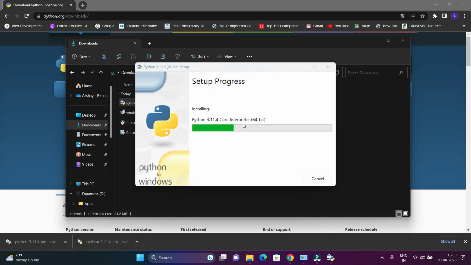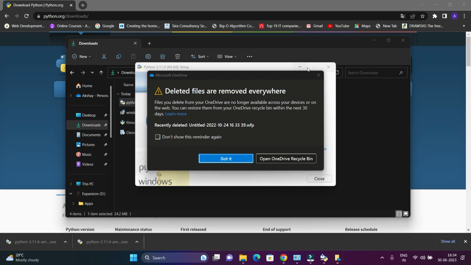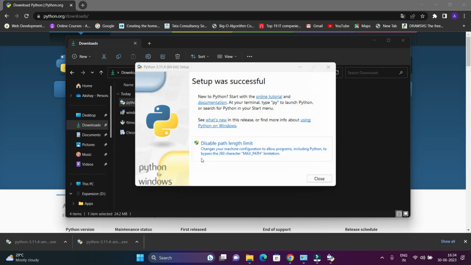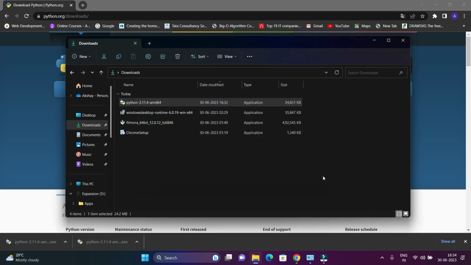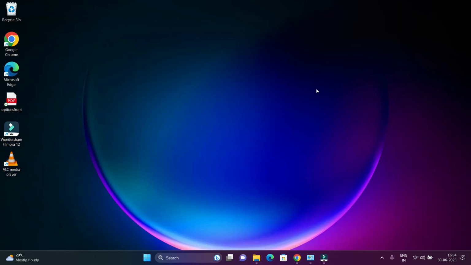So you can see Python is getting installed. Now you can see setup was successful and Python installation is completed. Now I'm going to click on close and I am minimizing all other tabs. So let's see how we can access Python in our system.